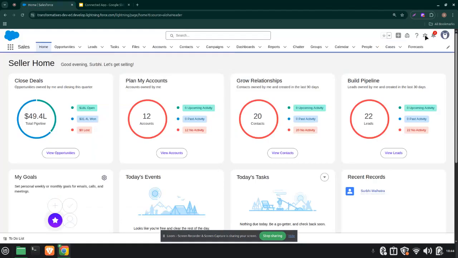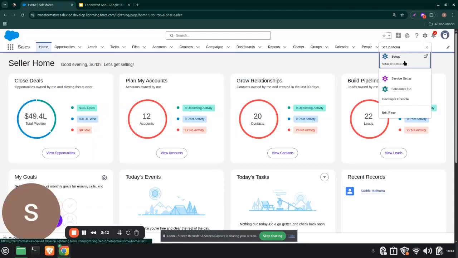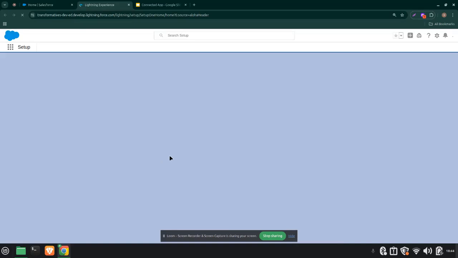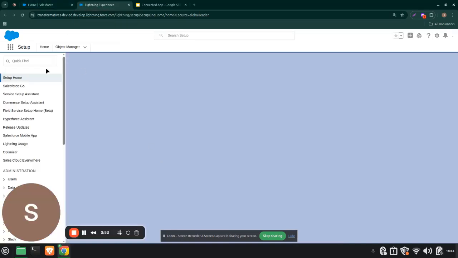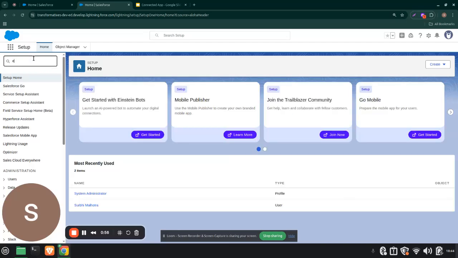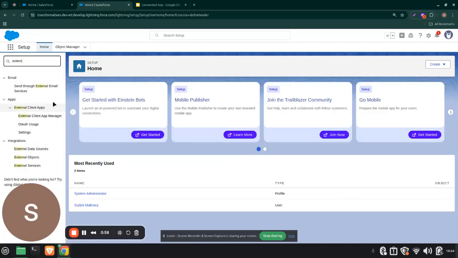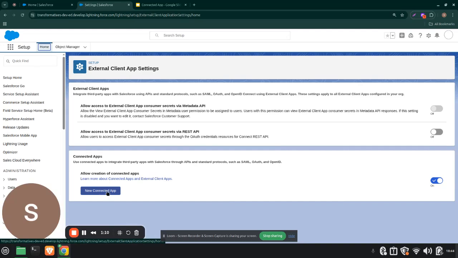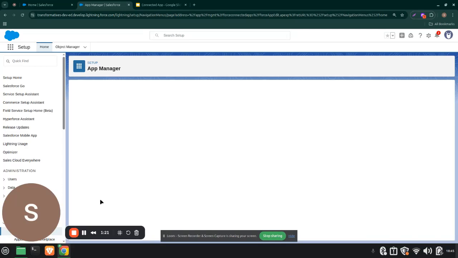In order to create a connected app, you need to log into Salesforce and go to Setup. In the new org, you will see that you can access the connected app via the external app setting. So you need to go to External Client Apps Settings, and from here you can create a new one. One point to note is that you will have to enable this setting in order to be able to create the connected app. So click on New Connected App.